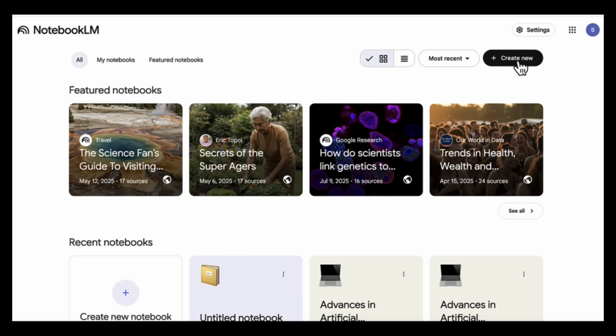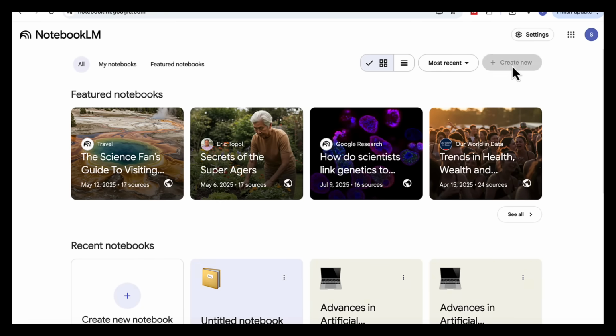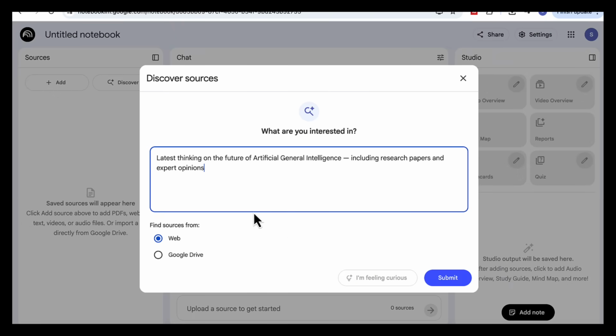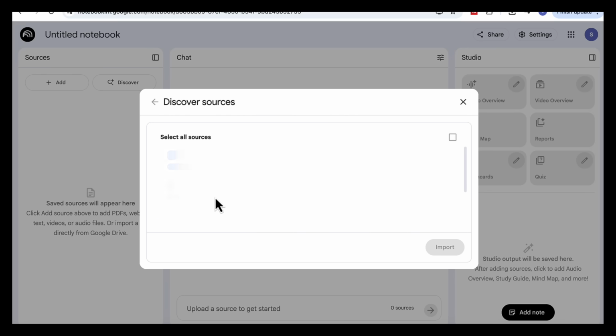Okay, for our second use case, we're going to build a complete research presentation using both NotebookLM and Gemini. So first, we'll head over to NotebookLM, create a new notebook, and then click Discover Sources and type Latest Thinking on the Future of Artificial General Intelligence, including research papers and expert opinions.